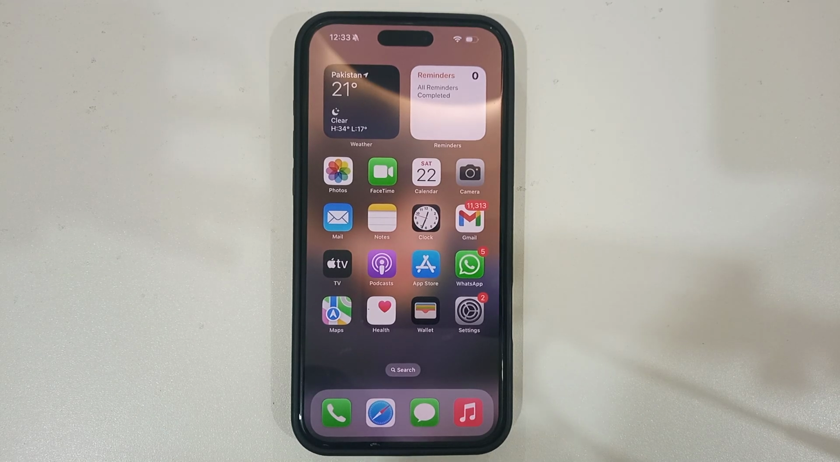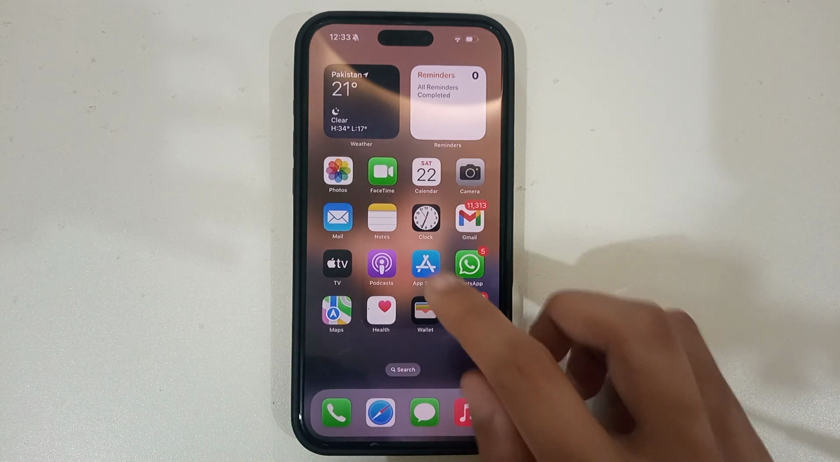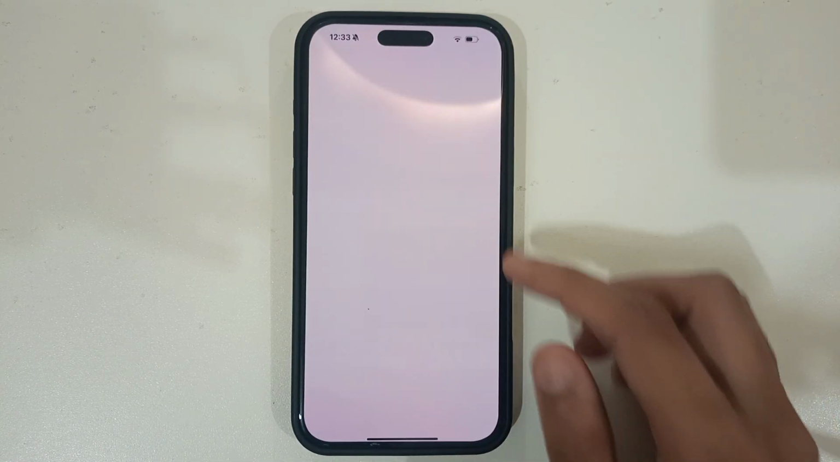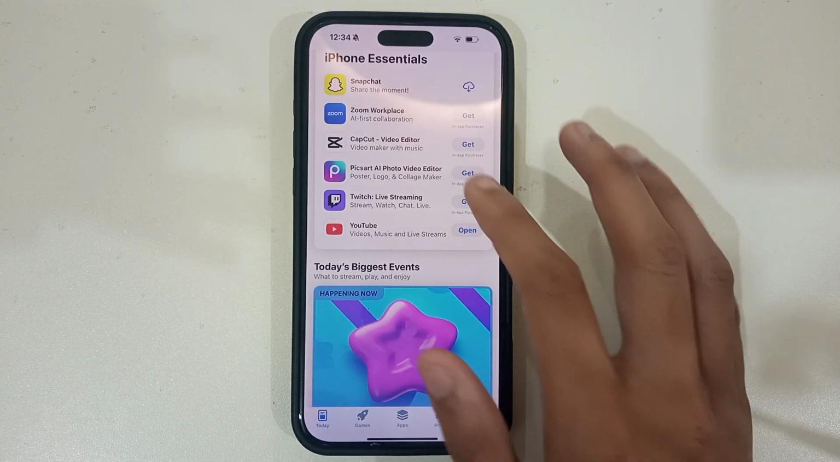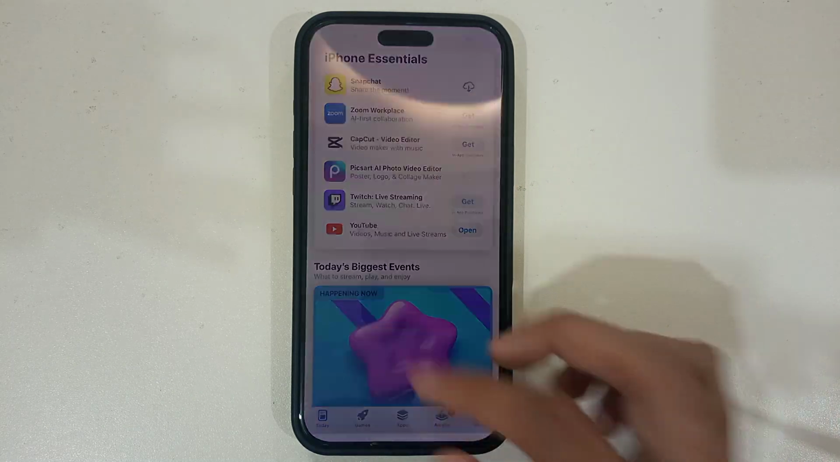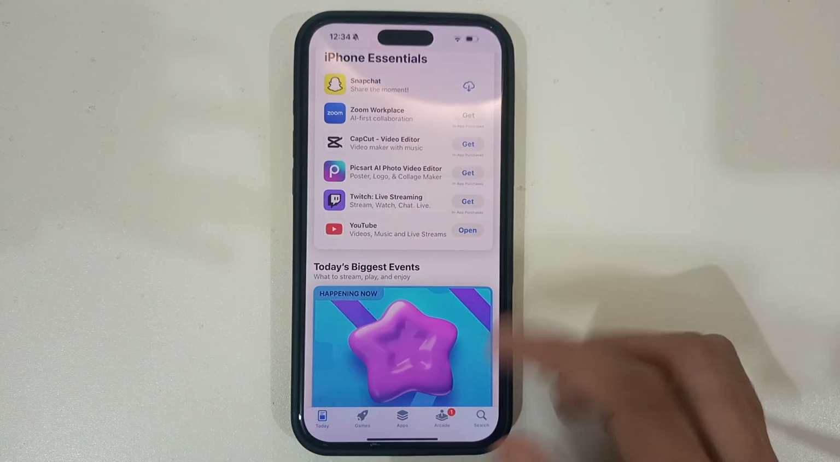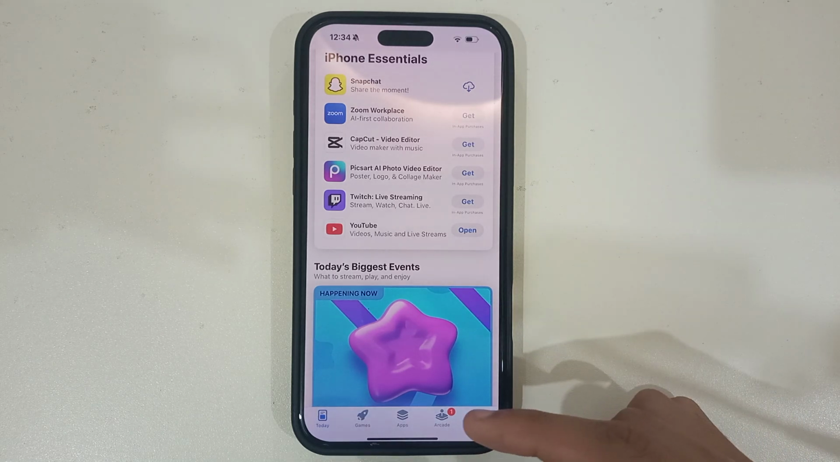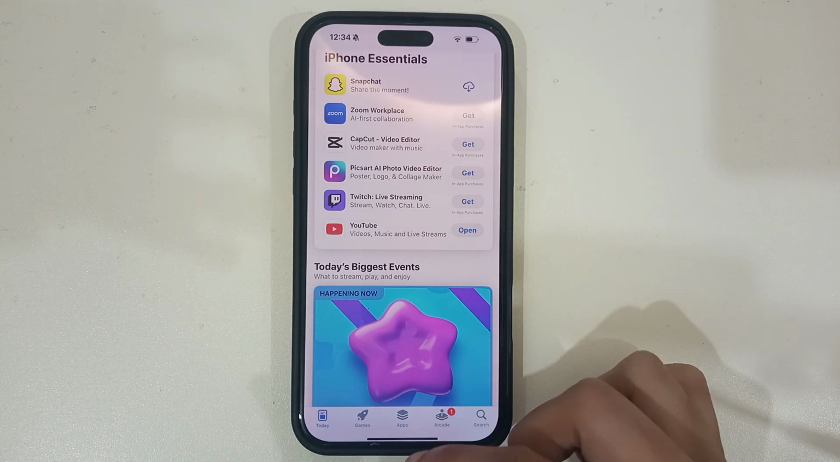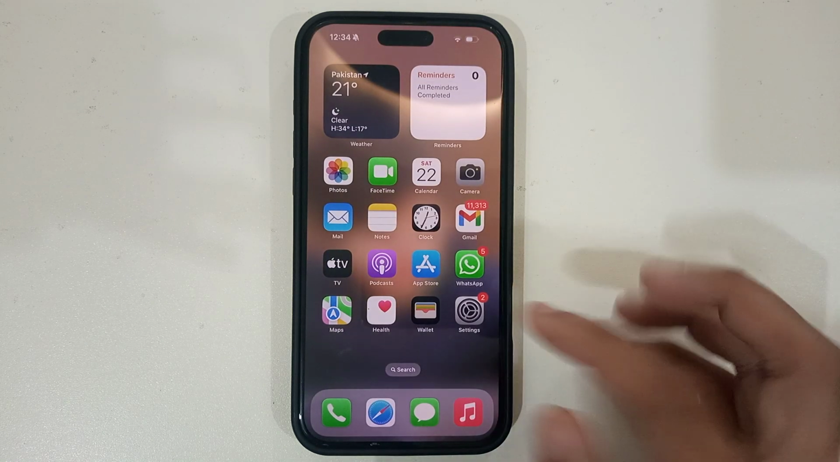Welcome back to the channel, and today we'll be discussing how you can add apps to your Apple CarPlay on your iPhone. What you need to do is go to your App Store, and if you want to add any app, you just need to tap Get, and it will automatically download to your phone. And now you need to see if that app supports CarPlay. Many apps don't support CarPlay, so you need to check it out.